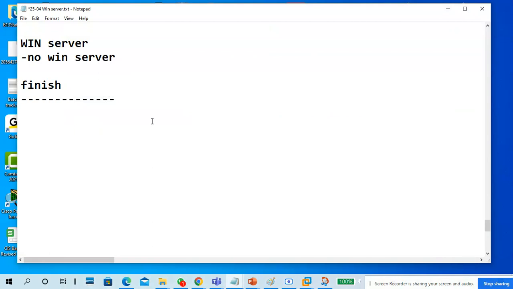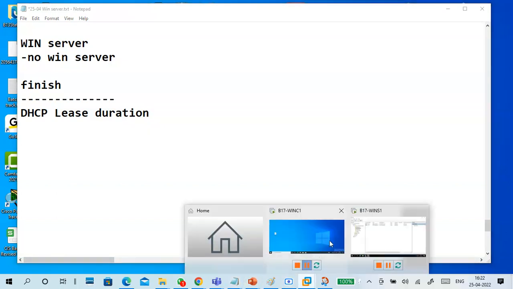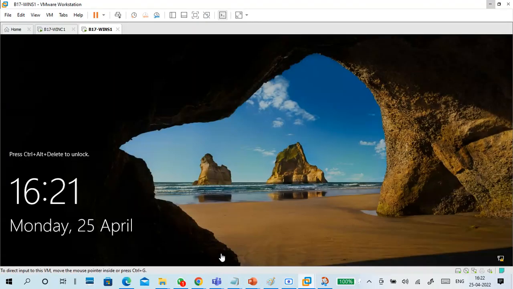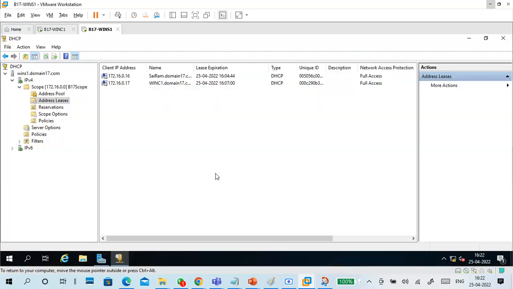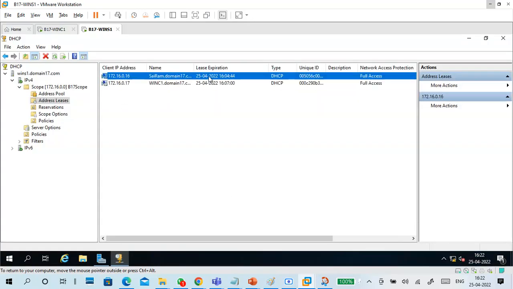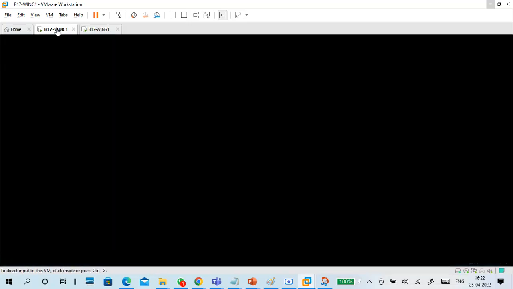The next one is DHCP lease, the lease duration. So if you see your server, here is the server. It is locked. You can see a lease duration here. It is showing the lease expiration. 10 minutes is the lease duration I have given.